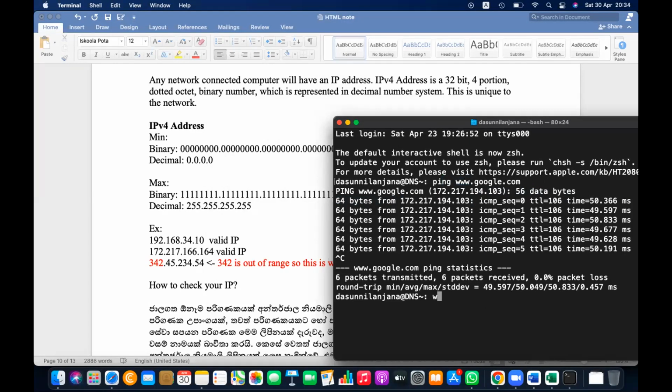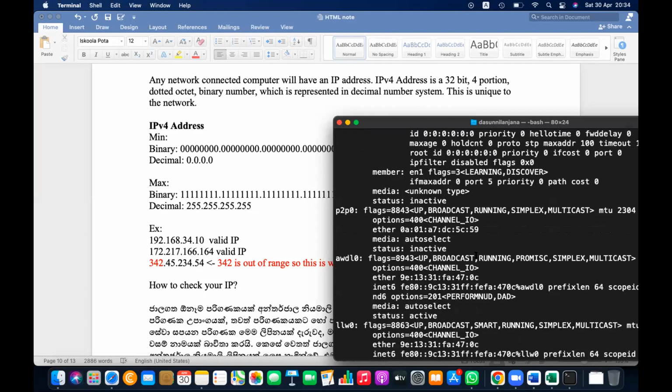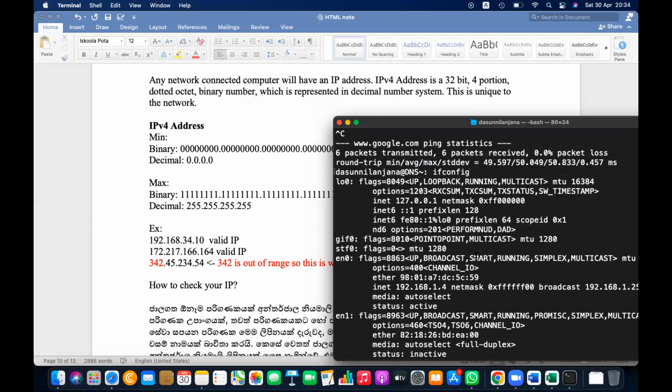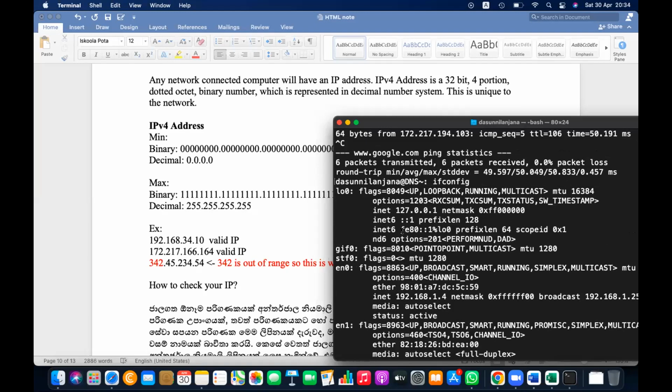So if you want to find your IP address, it is ifconfig. In your case, ipconfig, right? ifconfig works for Linux and Mac. In Linux and Mac OS, it is ifconfig. So my IP address here is 192.168.1.4. That is my IP address, 192.168. But this is a private IP. This is not a public IP.